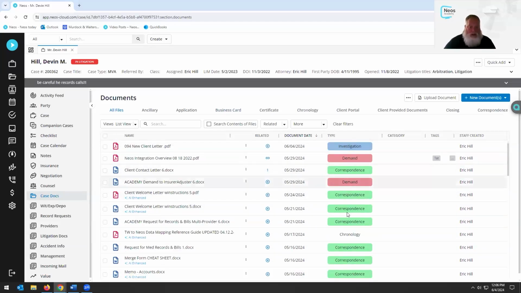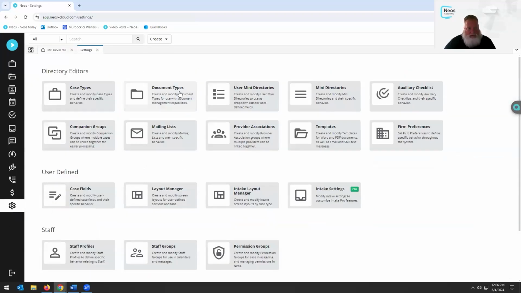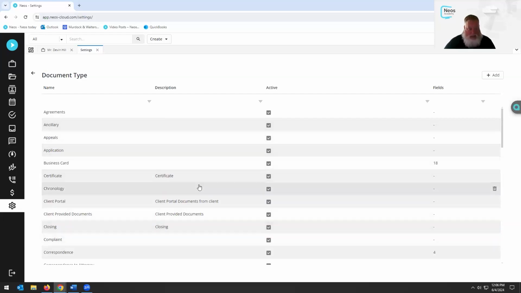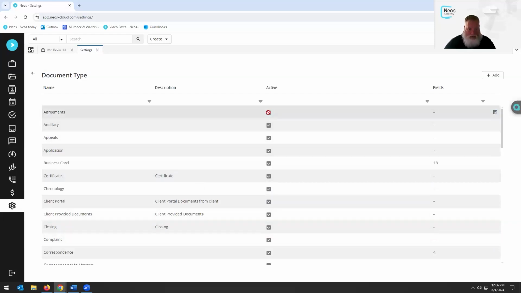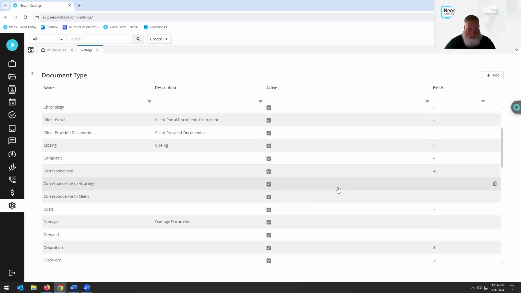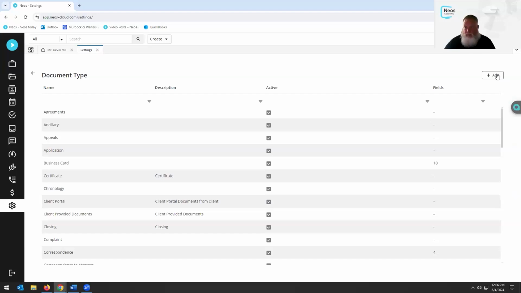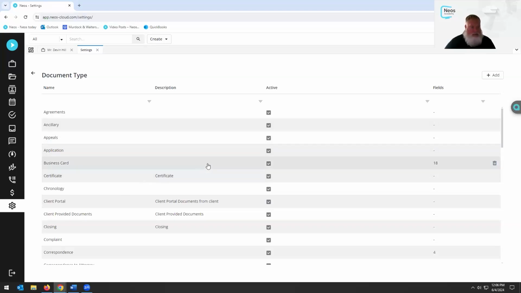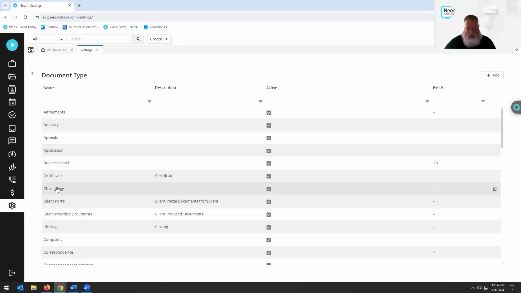And speaking of all of those different document types, you go to Settings, Document Types, and you can edit your document types here. You can turn them on or off, active or not active. If you want to create a new one, by all means, add a new one. Just note that I'm in our sales environment, so there's a lot of stuff in here that may not apply to you as a firm, like business card, application, chronology. If you're not a personal injury firm, you probably won't have a medical chronology, but those are there.